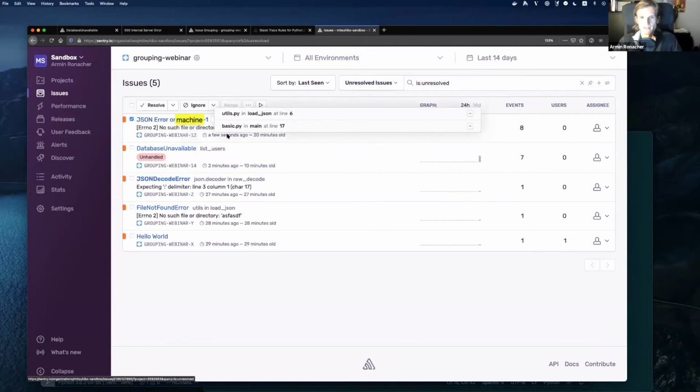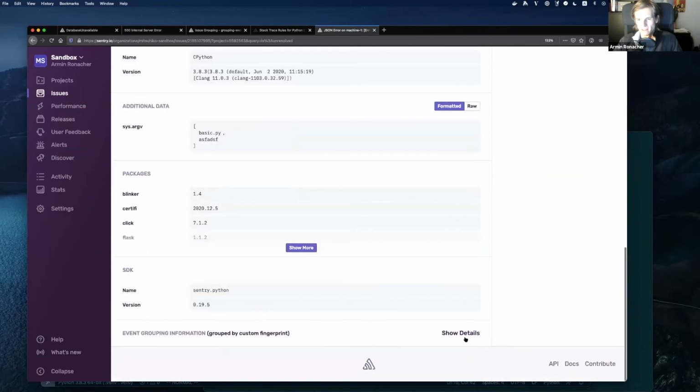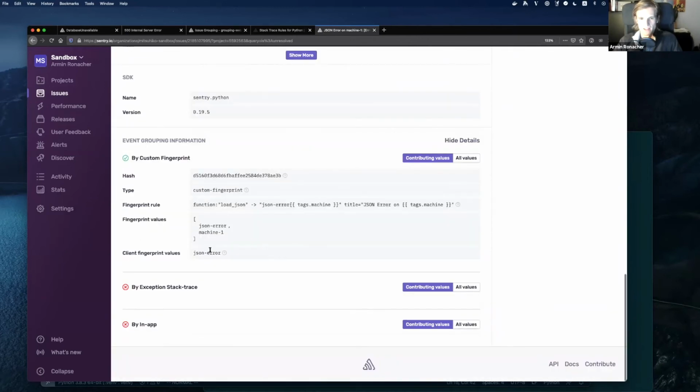Right, so in this case, we can now see that both the server and the client applied. You can see that the server applied this rule and forced it into this group. In addition, we can also see that the client tried to send the JSON error fingerprint, but the server rule always overrides the client rule.